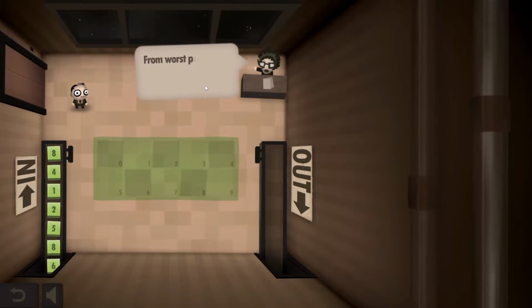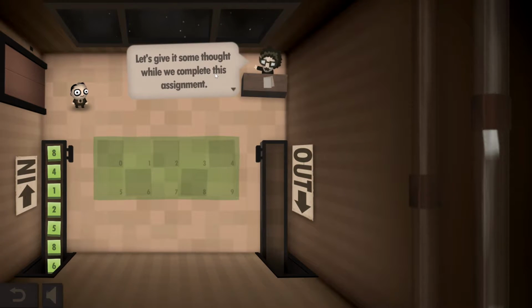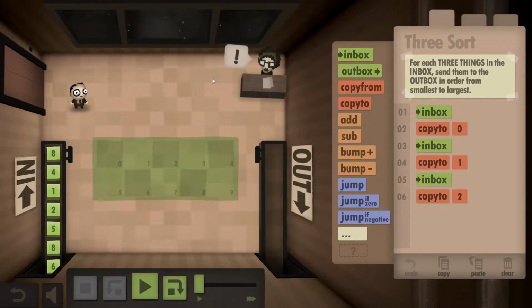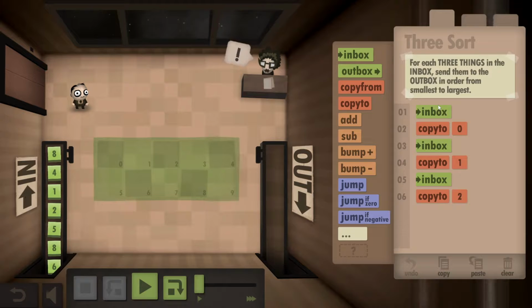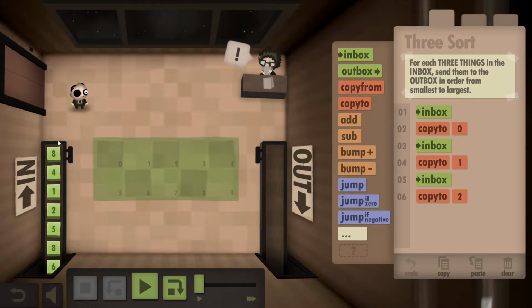Alrighty, we rank all our employees here from worst all the way up to best. What? Where do you rank? Let's get some thought while we complete this assignment. Okay, so they get us started here, which is nice. So we're going to take 3 things and then move them from smallest to largest.